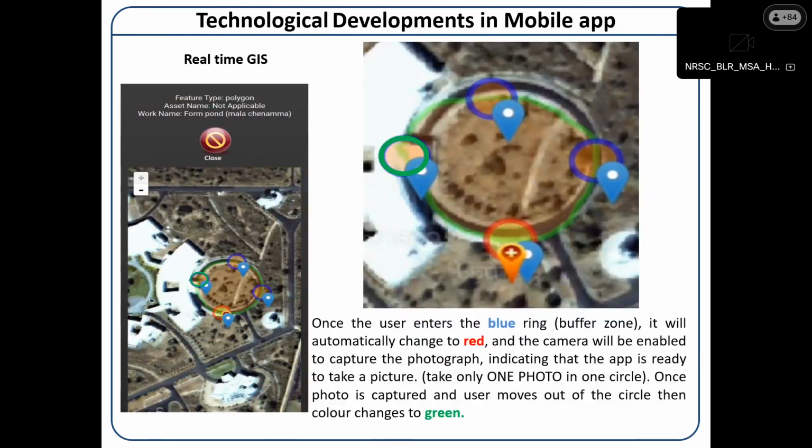This is another example of how the user is intimated in the form of a map where he has to take the photograph. This is a circular feature which he has to capture. Basically, it is a plantation within the circle. So he has to move along the circle, then capture. Once he captures it, the system will identify from where he has to take the photograph. So the circle geofences are generated.